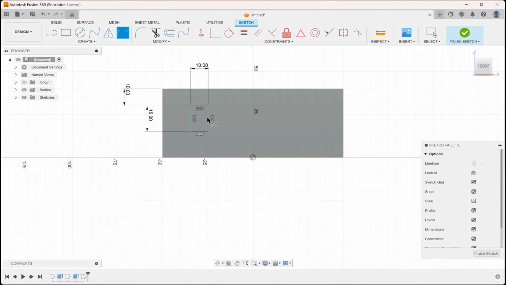Notice that these sides are still blue, which means they're not fully defined. Which means I have to set their distance from a different side. In this case, I will do 20 millimeters.